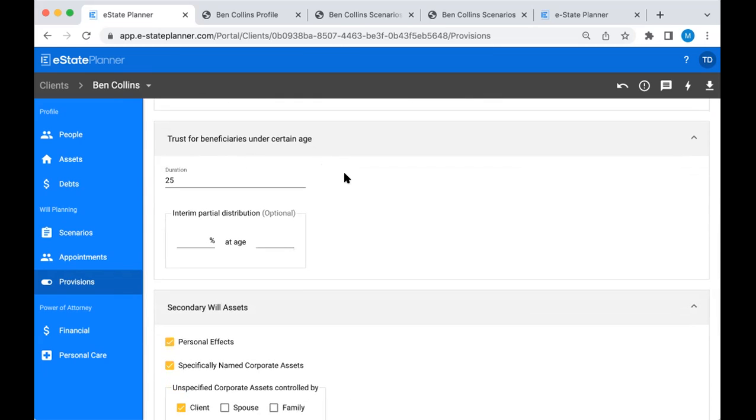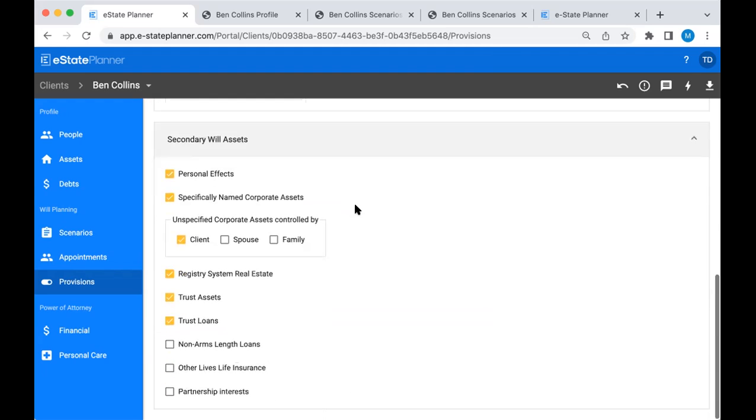This is your general trust for beneficiaries under a certain age. It's going to guide underage beneficiaries you haven't set up specific trusts for in the will. So if it ends up going to a grandchild or something like that through a gift over, it'll follow this general clause. And this is secondary will assets. So if you're doing multiple wills, primary and secondary, here's where you could pick and choose which definitions you want included in the secondary will. So if you're just doing a single will, you don't have to check or uncheck anything. It's not going to have any effect.